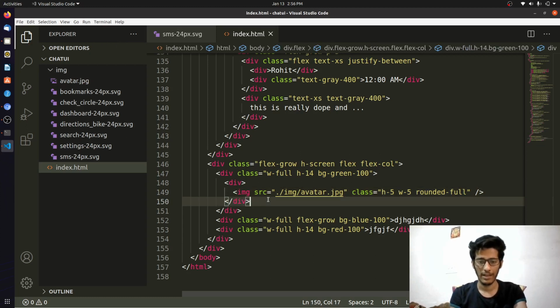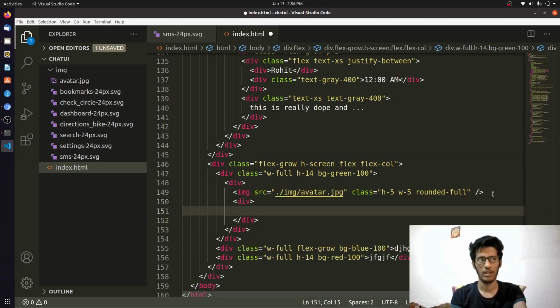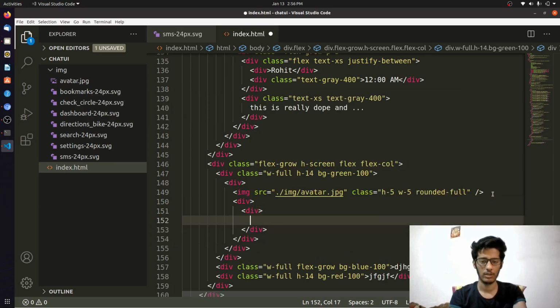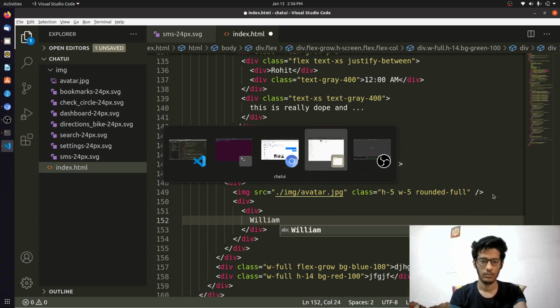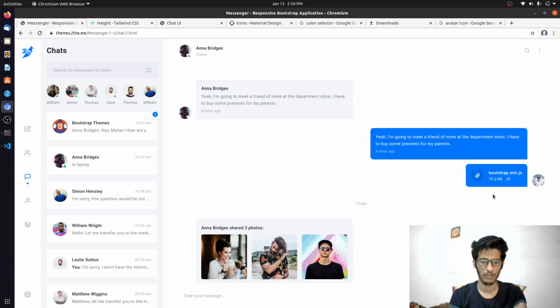And basically just after this image, we have 2 things. So let's make a div. Ideally we have the main section, the text section. So let's make it text, and let's say William. His name is William. And what else do we have? We have this online thing.